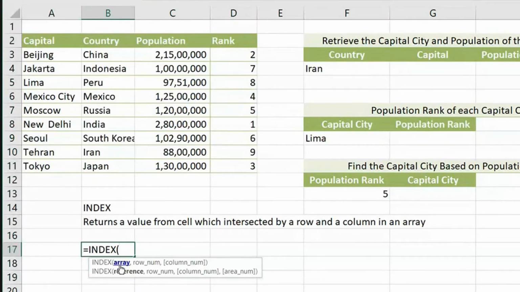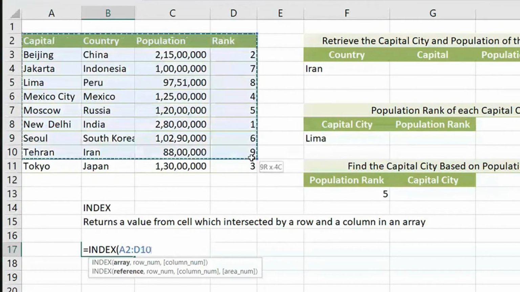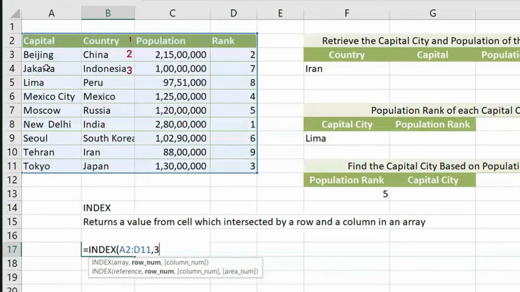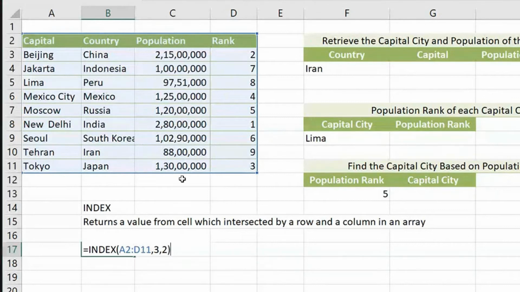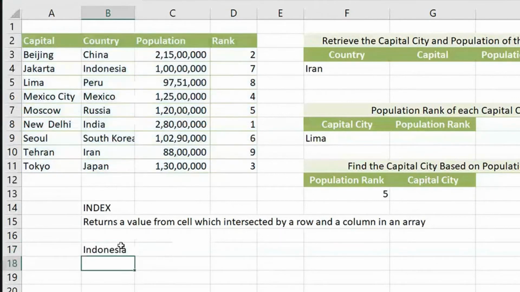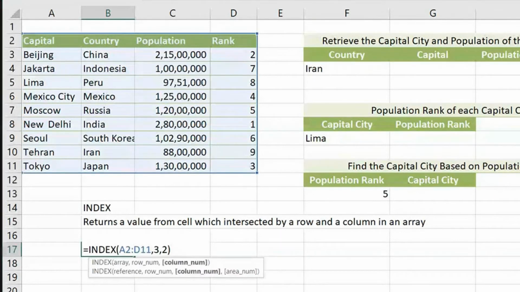If you see the same input in the INDEX formula, if I write INDEX, it will ask you for the array. Now the row number: where is Indonesia? 1, 2, 3, in the third row. Comma. Column number: where is this Indonesia cell? Second column. Third row, second column, close, enter. So here I just explained the three inputs of INDEX.